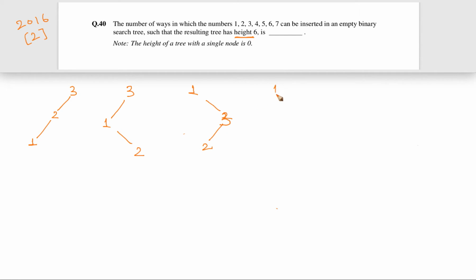Now another way can be something like this: 1, 2, 3. So these are the 4 ways in which three numbers 1, 2, 3 can have height 2. Now let's observe how we are coming up with this.